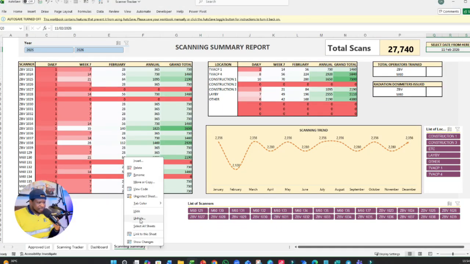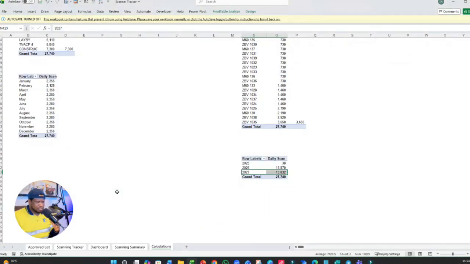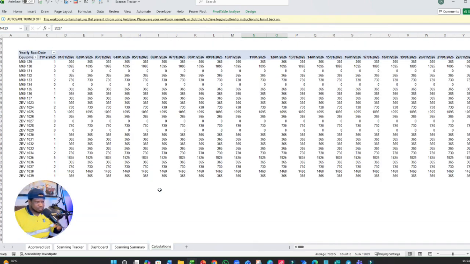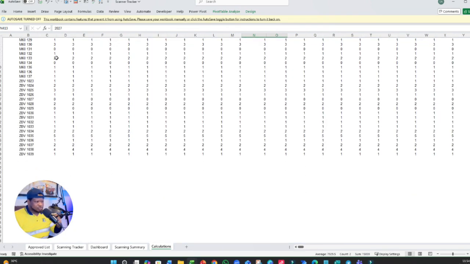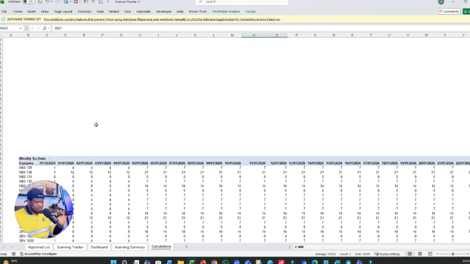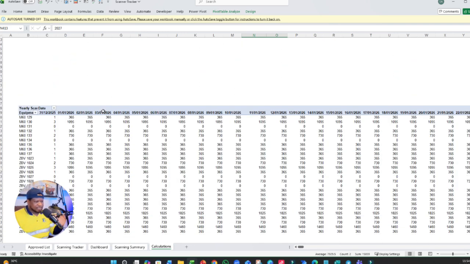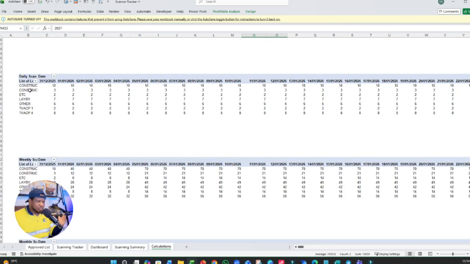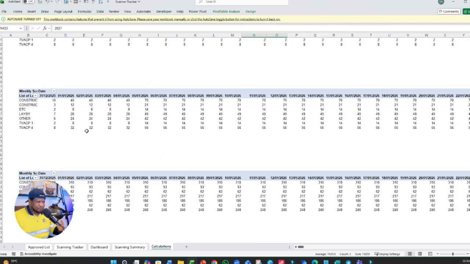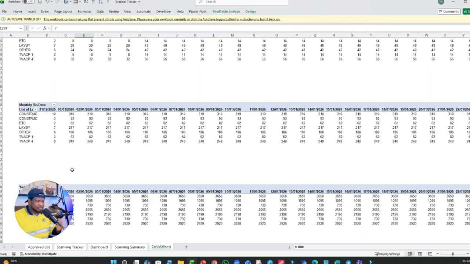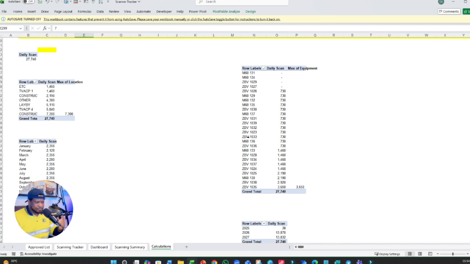So let's look at the calculations. There's a lot of calculations going on in here. So this is actually our calculations. We brought in all these reports. So the daily report is here, the weekly, the monthly, and then the yearly. They're all in here. And then we also did the same thing for the location, in terms of daily, weekly, monthly, and yearly. And then we created additional pivot tables for the dashboard. So that's pretty much it.